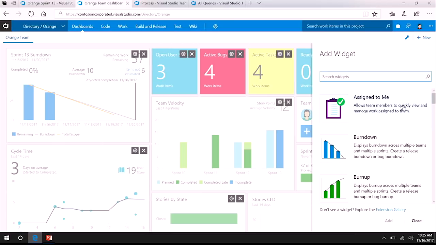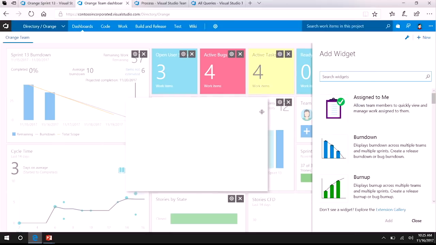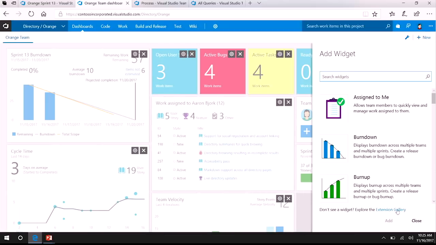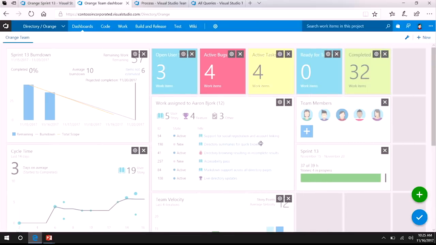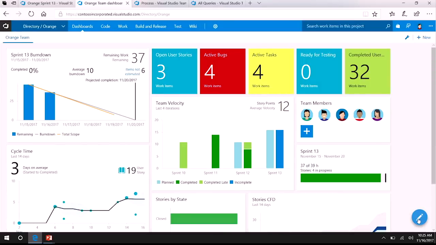So if I wanted to take this Assign to Me widget, I could just take it, drop it here onto my dashboard. And when I do that, you'll notice that immediately it's pre-configured and it's showing me all the work that's assigned to the logged in user. So that's a really, really handy feature. In this case, let's just remove that and let me explain a few of the widgets that you're seeing here on the Orange Team's dashboard.